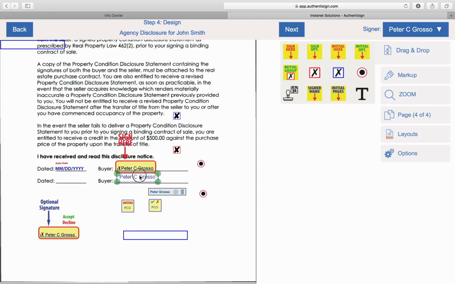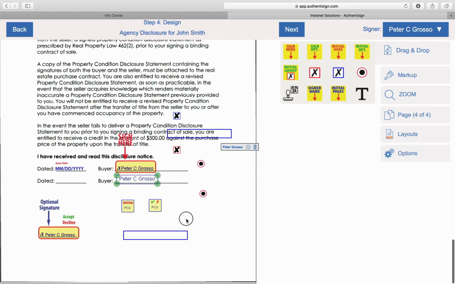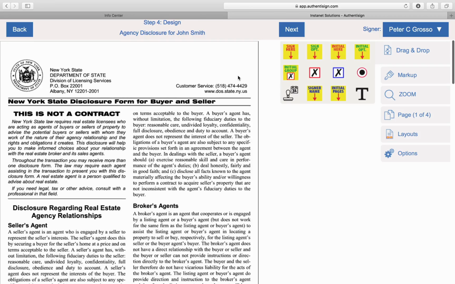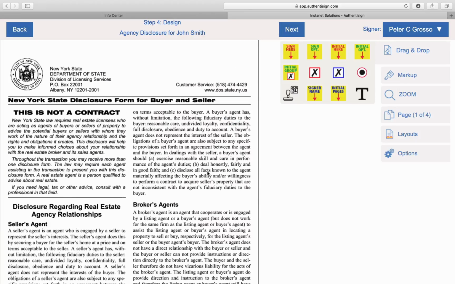That's that. Now what we're going to do is, since we agreed to that, we agreed to send this to Peter Grosso, I guess on behalf of John Smith. We're going to do that. We're going to click Next.